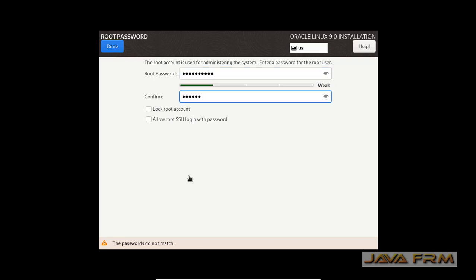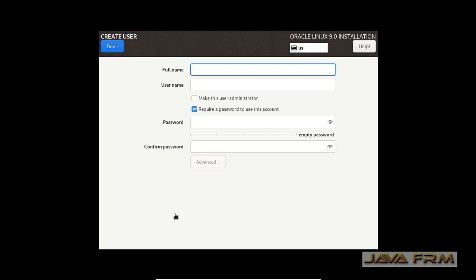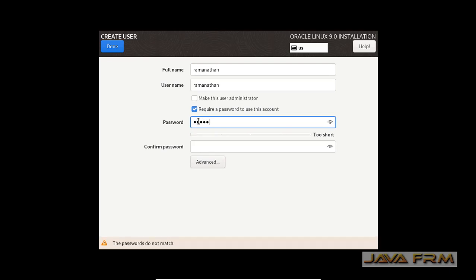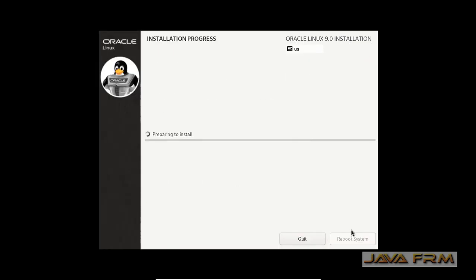For my convenience, I am providing a weak password. When you use this virtual machine in live, please use a strong password. For my convenience, I am giving the weak password. Please use a strong password when you are working in live. Okay, everything is fine. I have created one login user. So click begin installation.